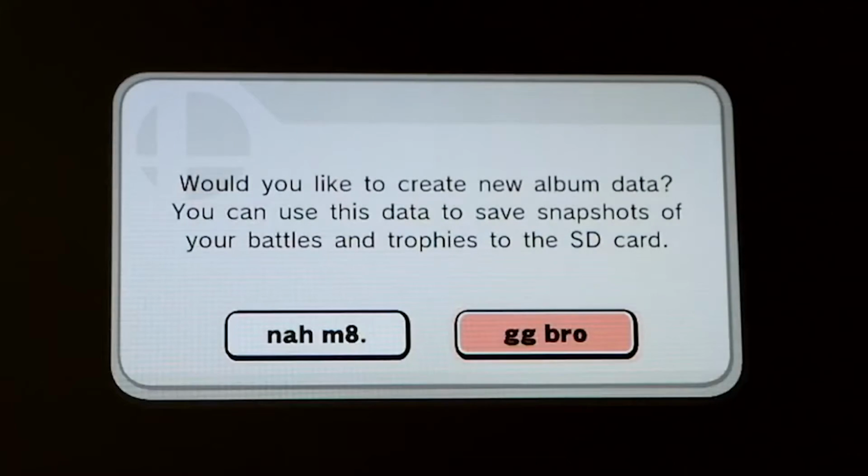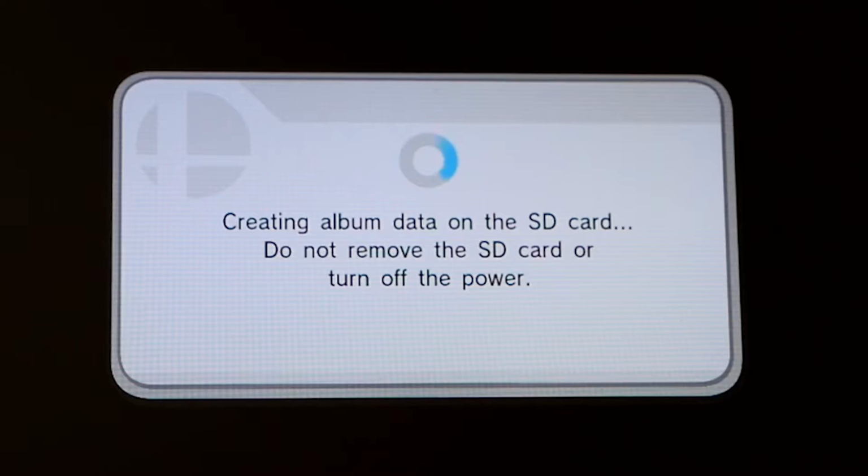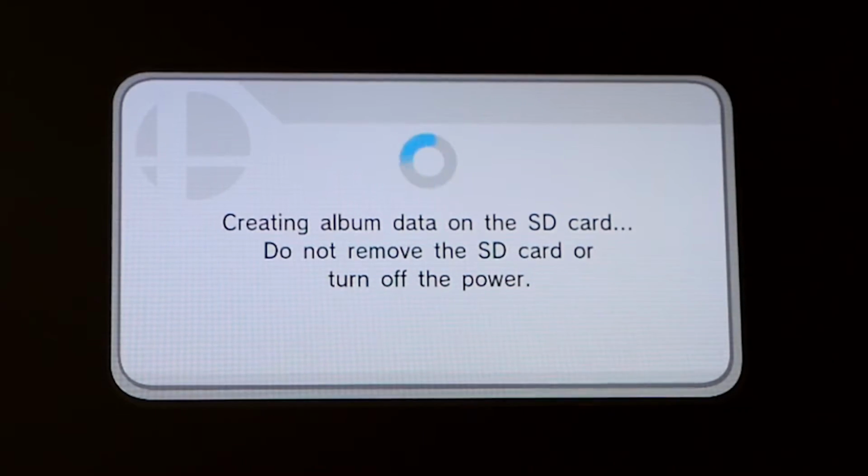They've totally redone the menu. They've got like a new FMV intro. And you can see the options here. They're not touchscreen at the moment. They're D-pad. But you can tell that this is a homebrew version because it says NAR8 and GG Bro, which is quite funny. But it gives you lots of options. Create albums and share all your scores. Do all the kind of normal stuff that you can with Smash Bros.